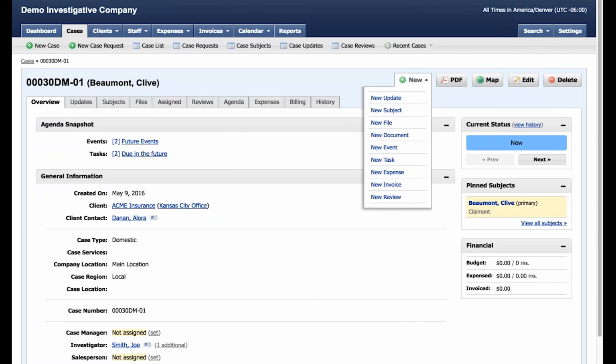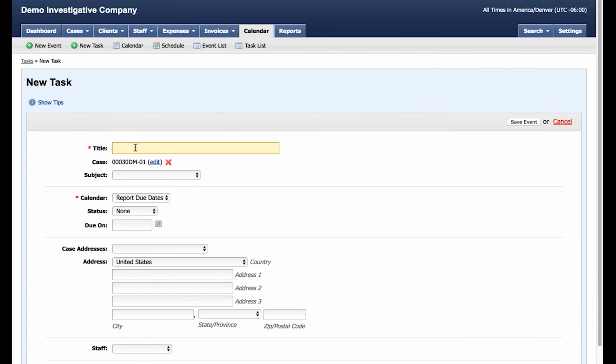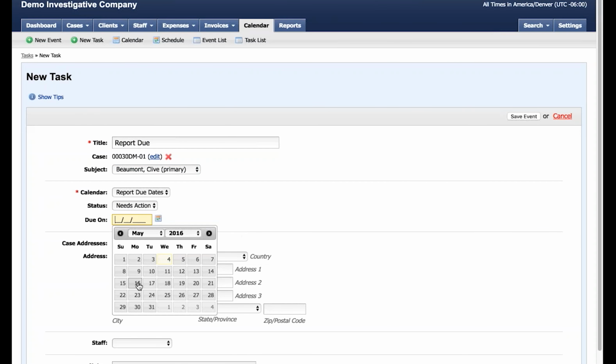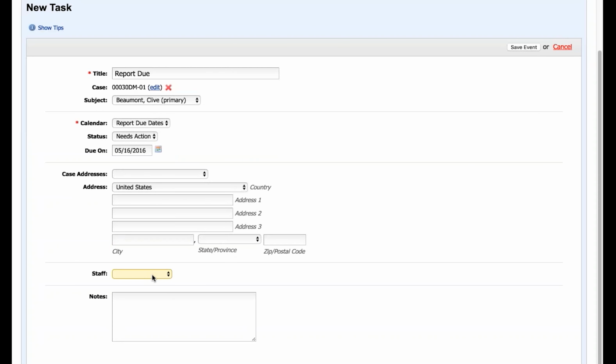Another thing we can do is assign a task in the same way. Click the new button, the new task, and I can say report due on Clive Beaumont. So this needs action, and you can say that this needs to be due that week. I don't necessarily need to worry about this information. And then I want to assign somebody else to do this particular work, someone who's already assigned to the case.